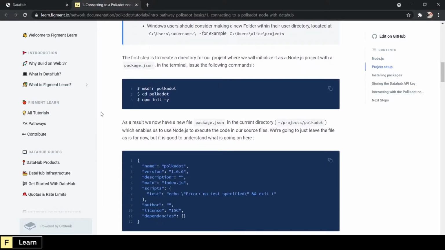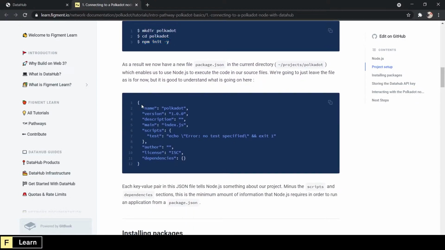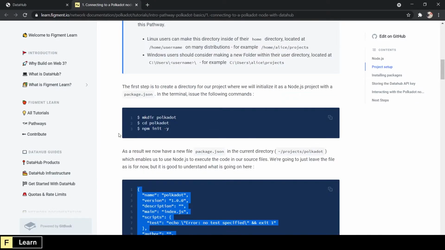The first step is to create a directory for our project where we will initialize it as a Node.js project with a package.json. So in the terminal, we're going to run mkdir, which is going to make a directory for Polkadot named Polkadot. And then we will cd into the directory that we just created, Polkadot. And then npm init -y is going to initialize the package.json file and create a file. So let's go ahead and do that now.